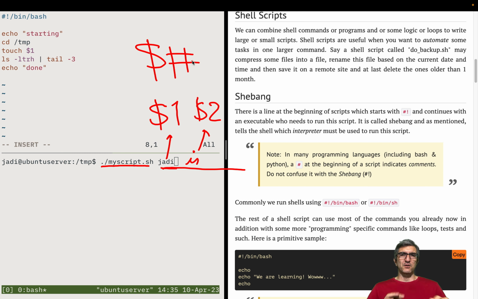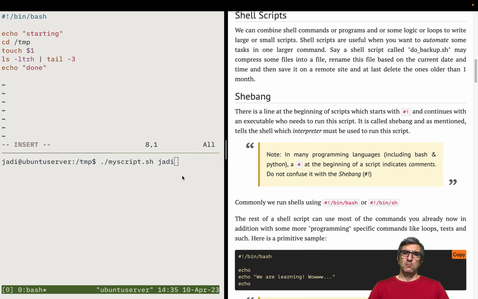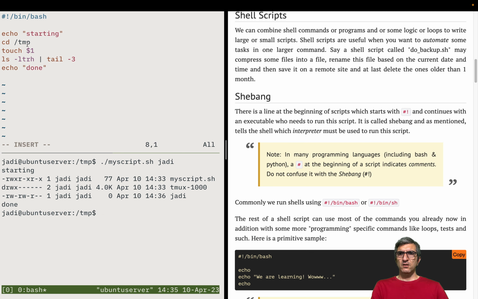There are some specific variables. So $# will show the number of the parameters you have. $1 will show the first parameter, $2 the second parameter, and so on to the millionth parameter. So I have my script Jadi. It writes starting, goes to temp, touches a file called Jadi, so creates Jadi, and then echoes, ls the last three lines and echoes done. We wrote our script and it's running.